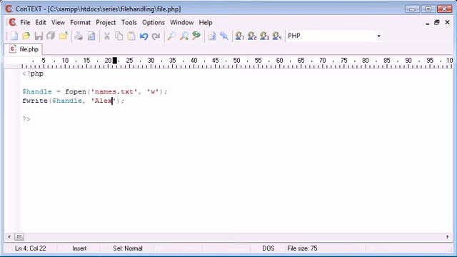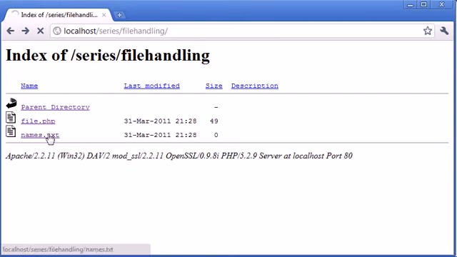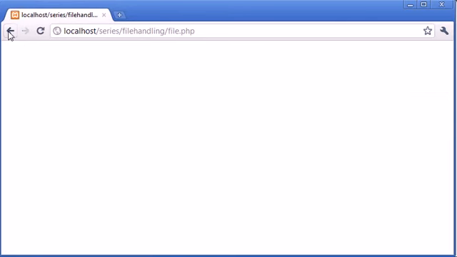Now what this is going to do is run the code again. It won't duplicate the file. It will just create the same file, and it will write Alex to it. Now if we refresh and click on file, then go back and click on names, you can see that Alex has been written.